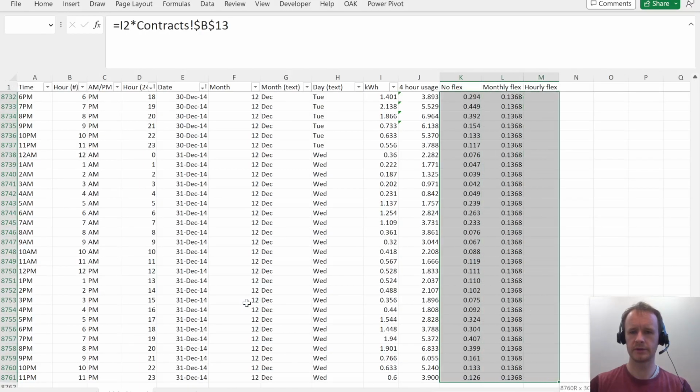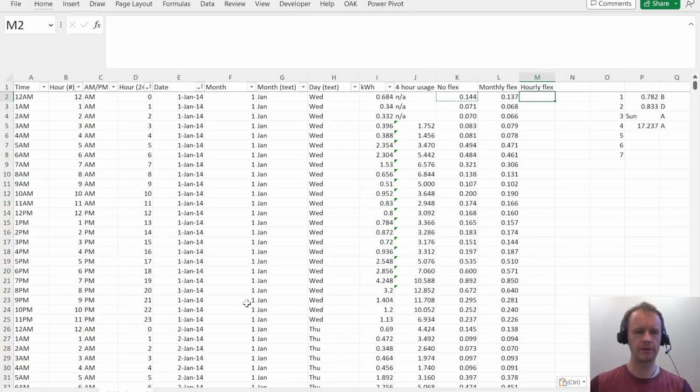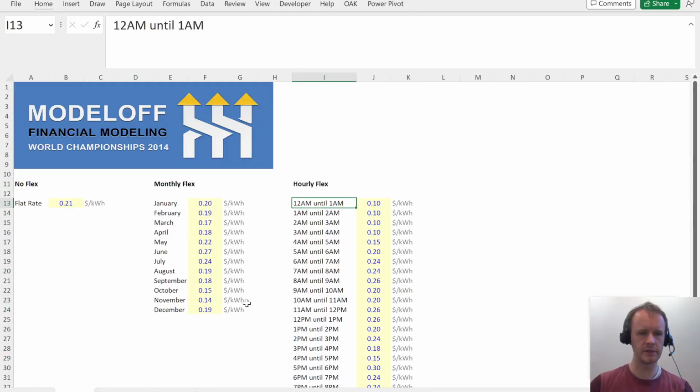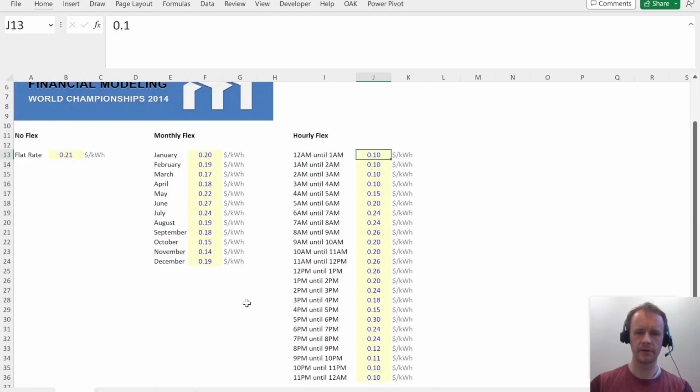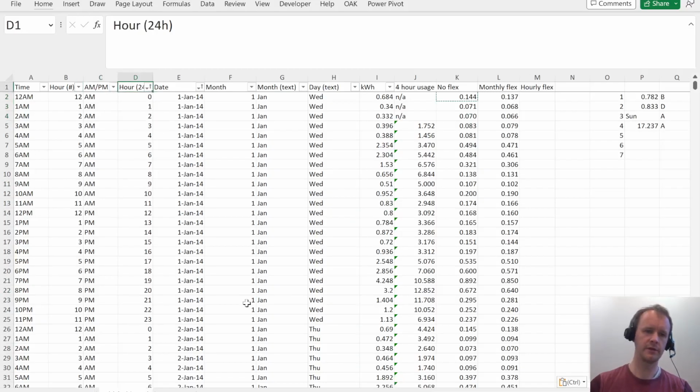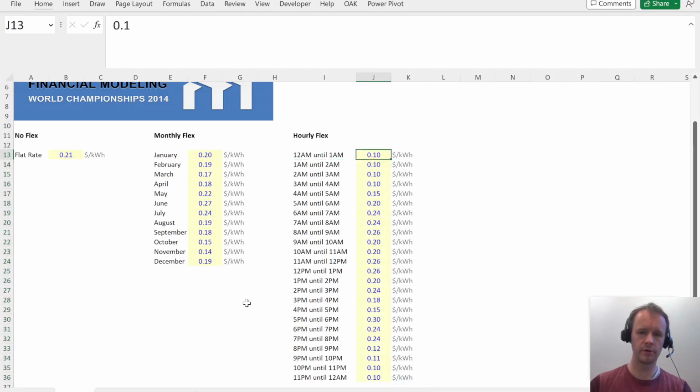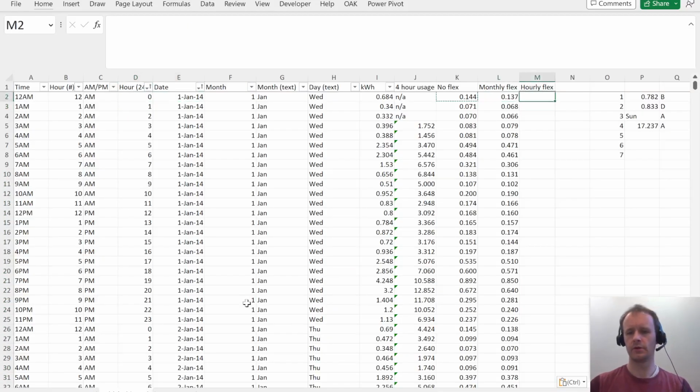Okay, let's just apply this number format to all of these. And then the hourly flex. So let's see, 12 a.m. is the first one. So it's basically going to be the row number in this table that we're interested in, which is the hour number plus 1. So in other words, hour 0 is row 1, hour 1 is row 2, and so on down. So that will be kilowatt hours times index.